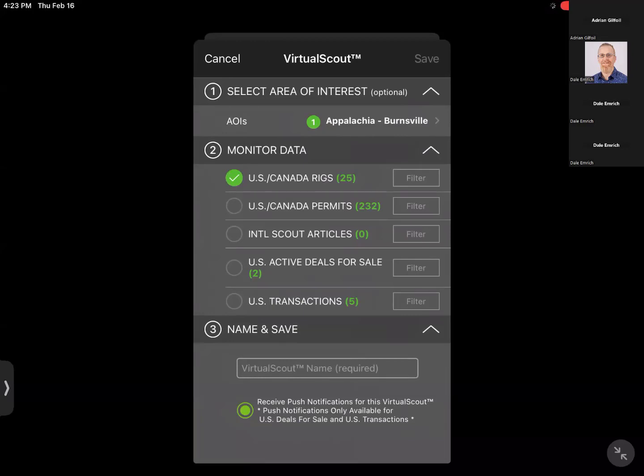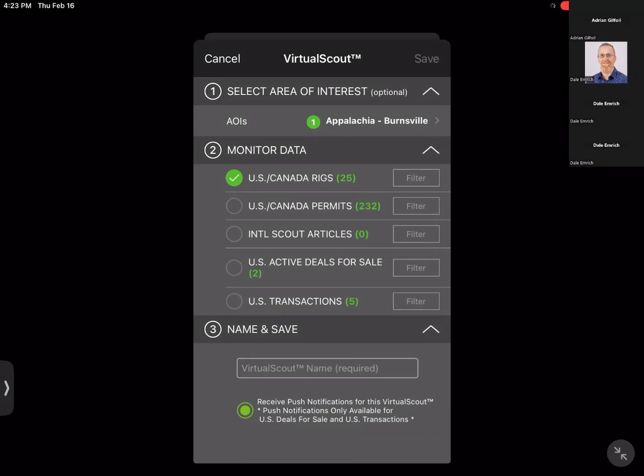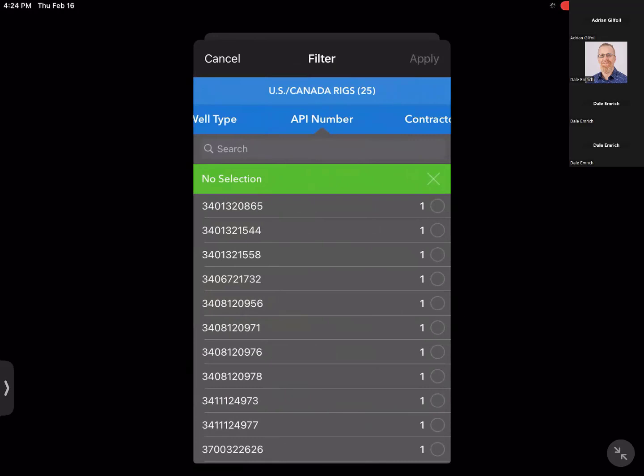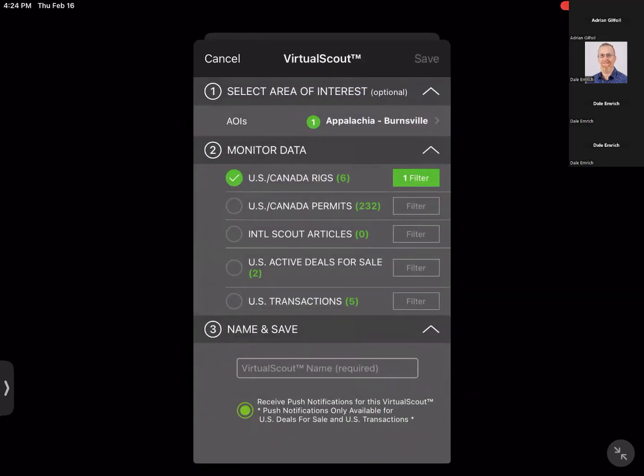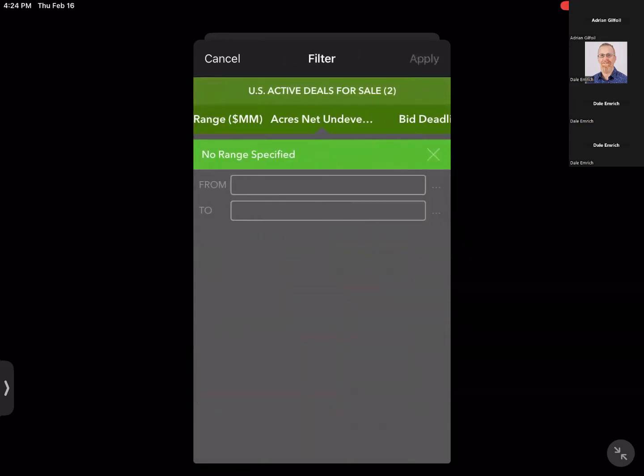It's telling me there's, out of all the rigs in the app and out there being active right now, only 25 are in my AOI. You'll see what that AOI looks like in a second. I want to filter that even further though. So tap filter, and I want to do state equals Pennsylvania. It's telling me there what the breakdown is, but I just want state equals Pennsylvania. I want to do deals for sale in the Marcellus. So I'll filter and go over to play.